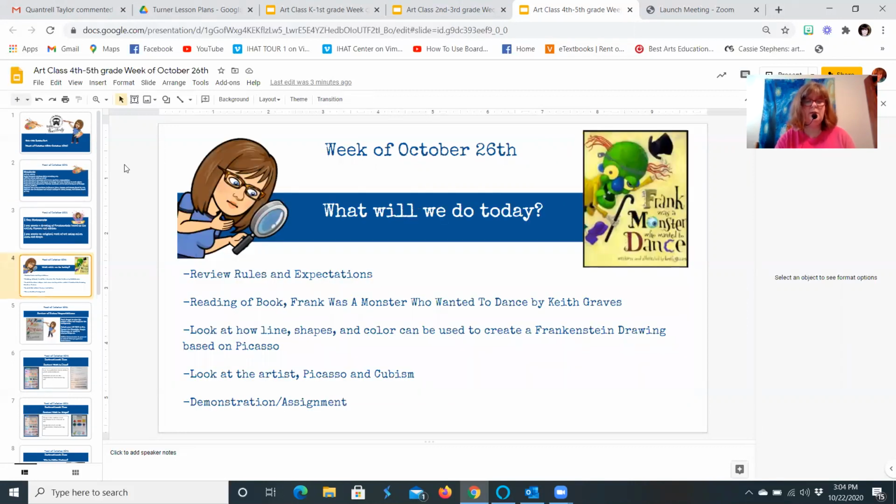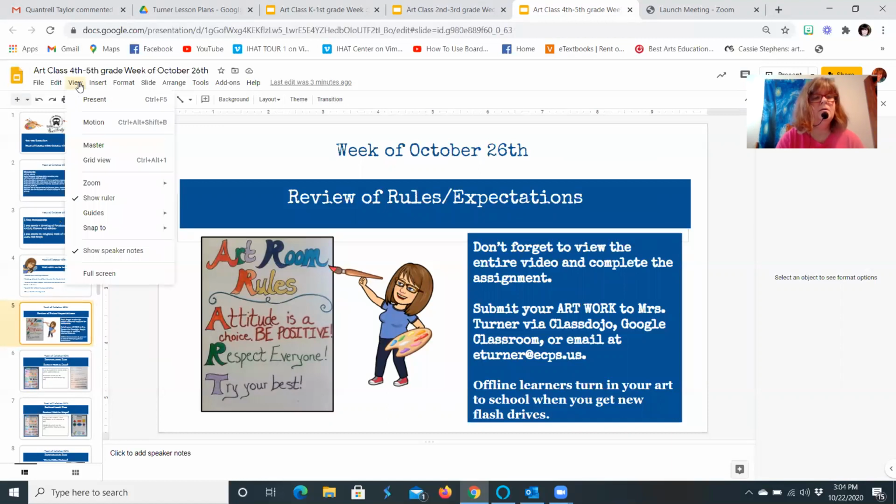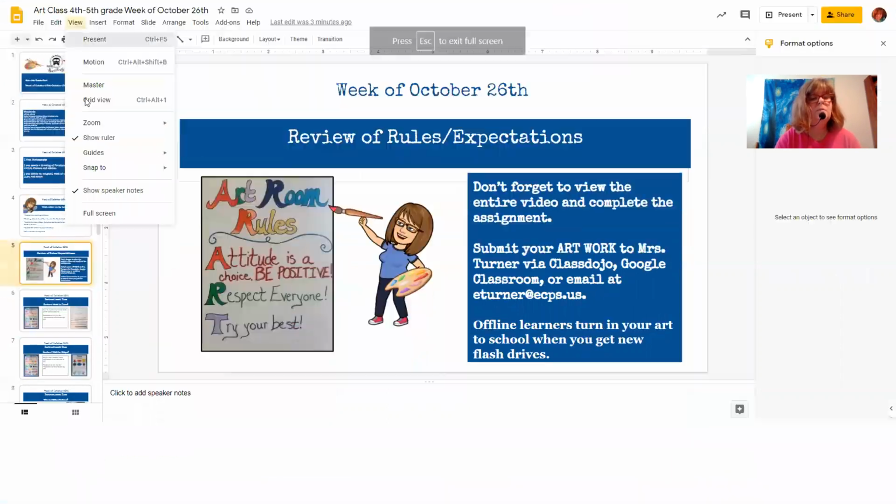What will we do today? We're going to review our rules and expectations. Reading of the book, Frank Was a Monster Who Wanted to Dance by Keith Graves. Look at how lines, shapes, and color can be used to create a Frankenstein drawing based on Picasso. And look at the artist Picasso and Cubism, and a quick demo, and you're off to create some art. Okay, let me get this up so we can see it better.